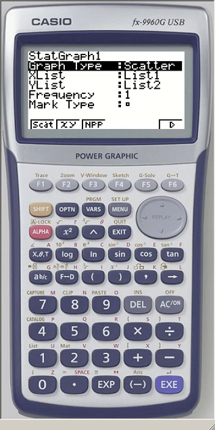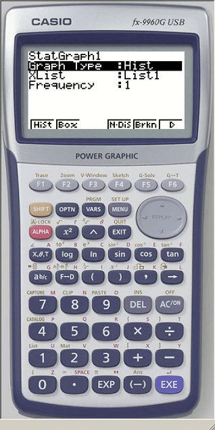The first thing is the option graph type. The default is set to scatter, and we're going to have to change that to histogram. To do that, we're going to click on the right arrow by clicking on F6, and we're going to select hist here, which is the histogram option, by pressing F1. There we go. So now we have the histogram graph type.